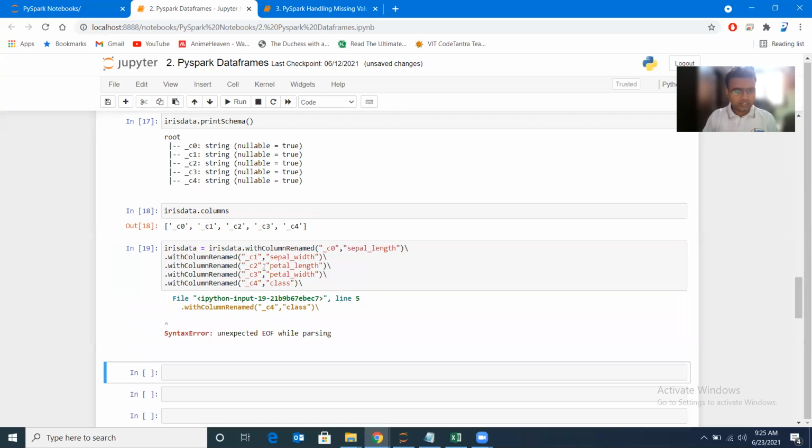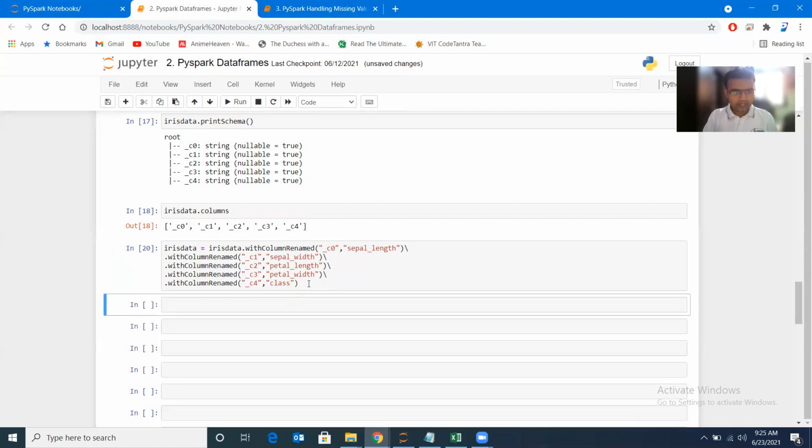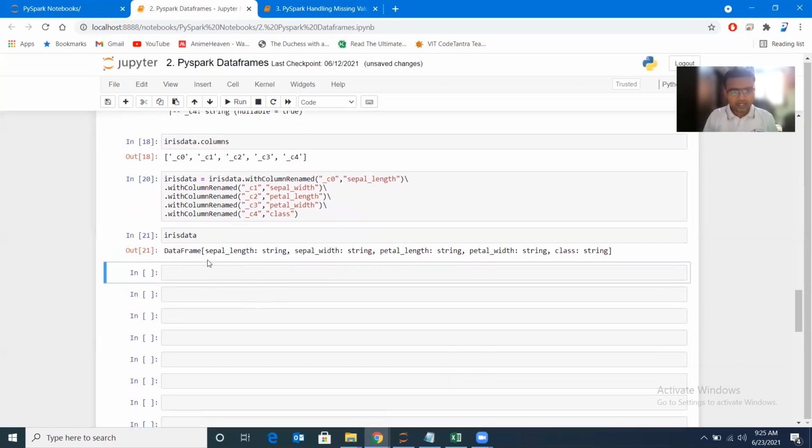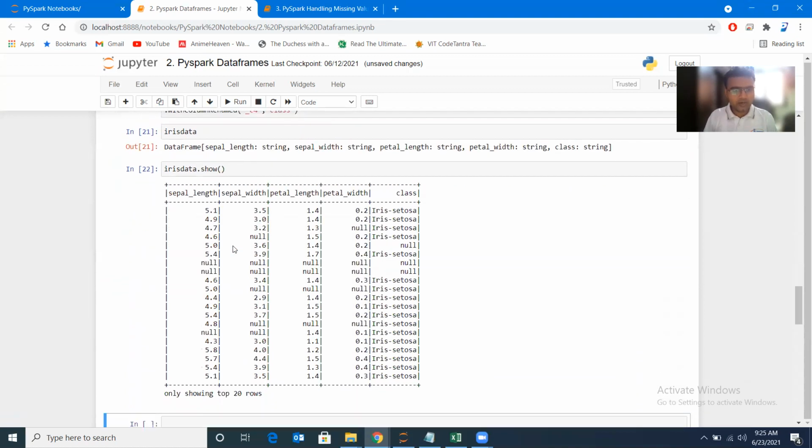Let me execute this. It is finding some error, so let me remove the last bracket and execute it. It is executed, and let me do iris data. You can see that it is showing me the correct, logical column names now. And iris data dot show. Here also you can see that the column names are now changed.